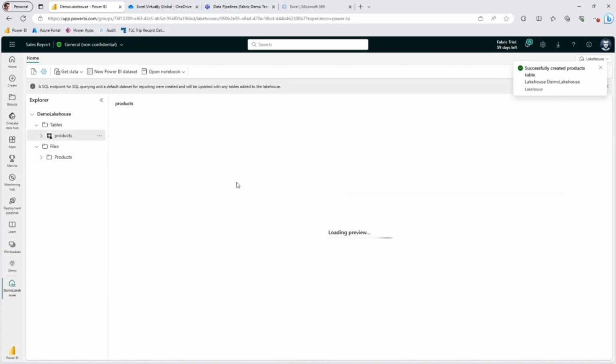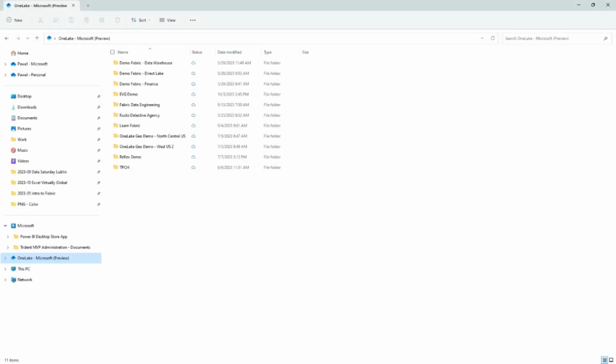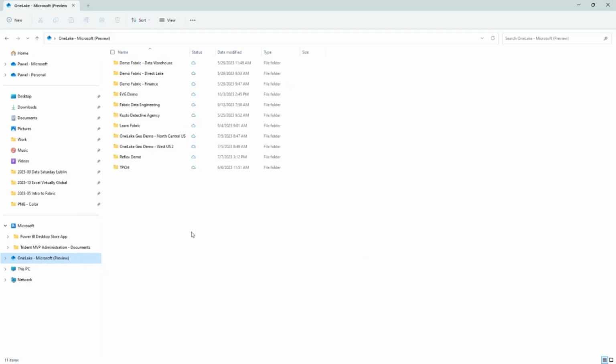Okay, so now I mentioned in my presentation that OneLake actually is a kind of virtualized storage, but you should see folders and files in it. So let's switch to another experience. I will leave the browser and I will open my Windows Explorer, because you can install an additional application called OneLake File Explorer, which gives you this experience. This is an overview of my OneLake. I will sync it with my PC.